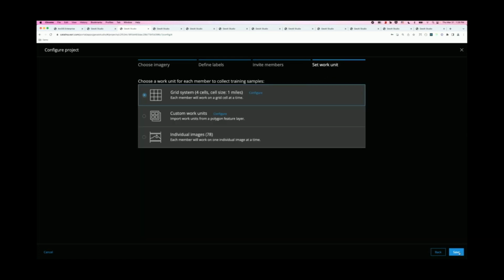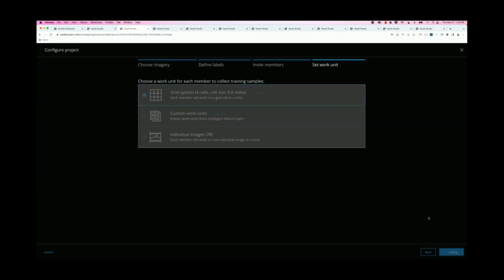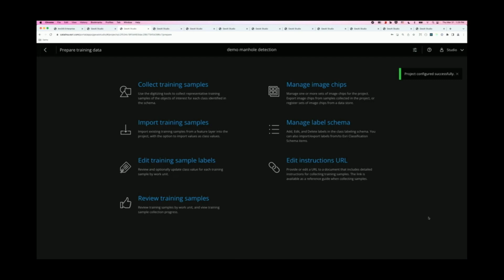And then who do you want to share this group with? You specify the group and you define a grid. So each grid can be allocated to different people, so different people, different teams can work on capturing training data.